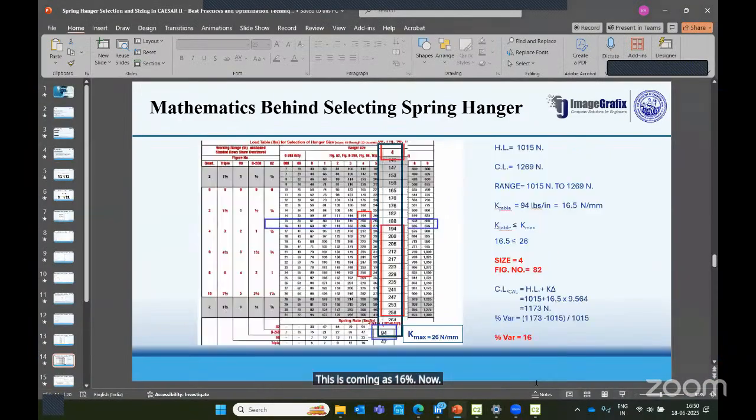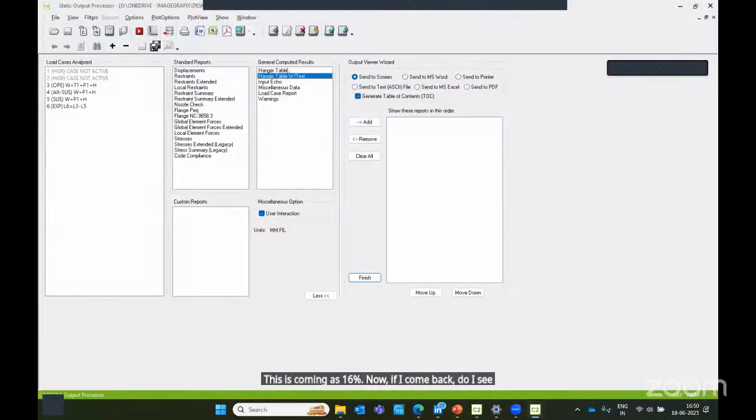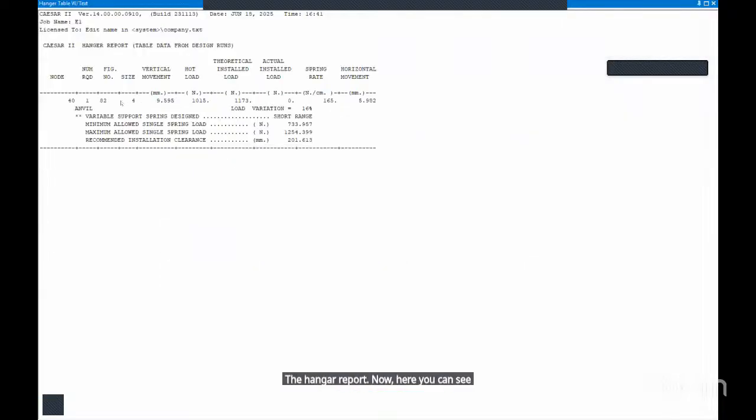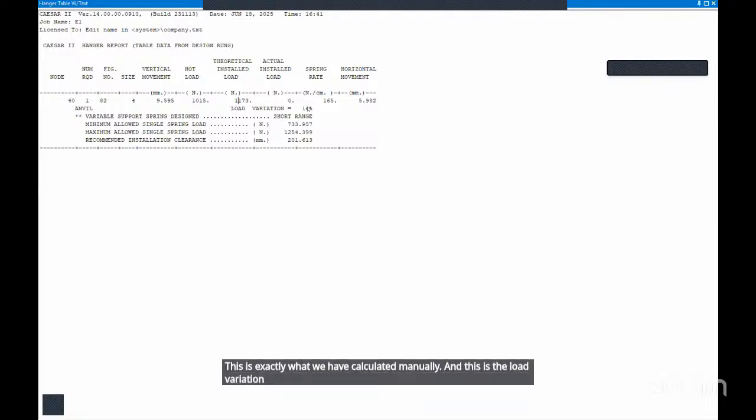Now, if I come back to my CZ2 report, the hanger report, here you can see this is exactly matching my manual calculation. My spring hanger size is 4 inch. Figure number is 82. My vertical movement is this much. This is fine. This is constant. We already know this. And this is my theoretical installed load, that is 1173 Newton. This is exactly what we have calculated manually. And this is the load variation, 16%.